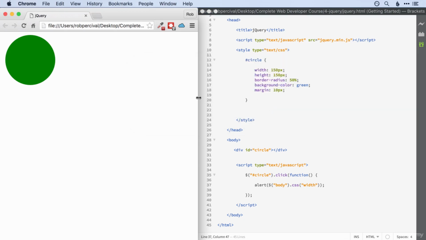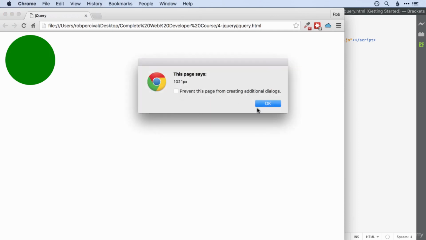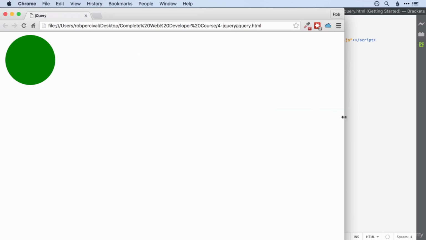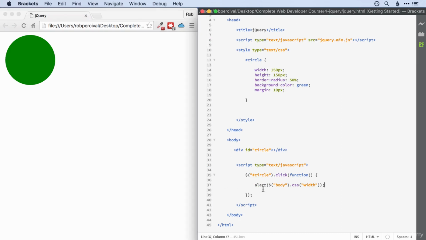581 pixels. And interestingly, that will change if we make the page wider or narrower. So now we're up to 1021 pixels. So that can actually be quite useful if you want to change your website layout depending on the width of the page. You can use jQuery to get that width for you and then do something with it if you want to.